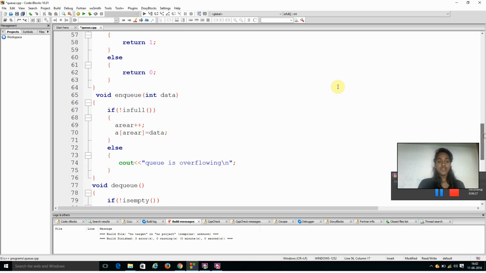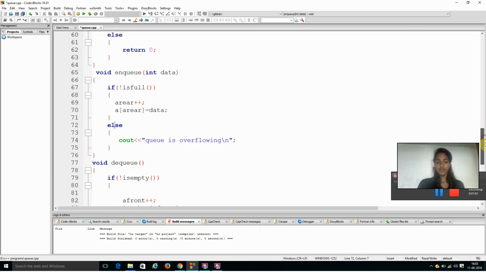Now let us come to another function, void enqueue int data. This is the function which is used to insert elements, right? For inserting an element, you first have to check if the queue is full or not, because if the queue is full, where are you going to insert the elements? So if the queue is not full, you increment rear, because as I told you in the beginning, to insert an element you have to increment rear, and in that place you store the data. So A of A rear will store the data. Else you display a statement that the queue is overflowing.